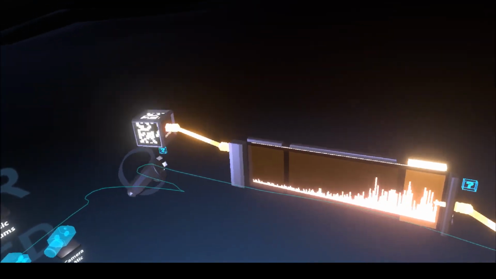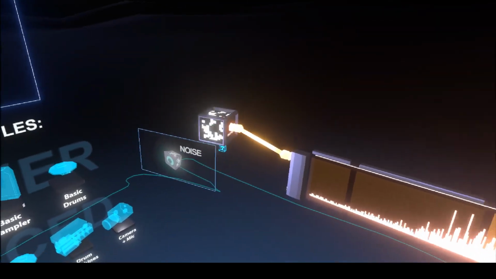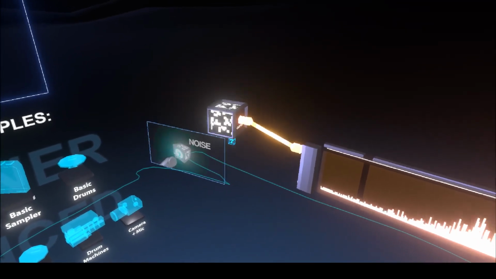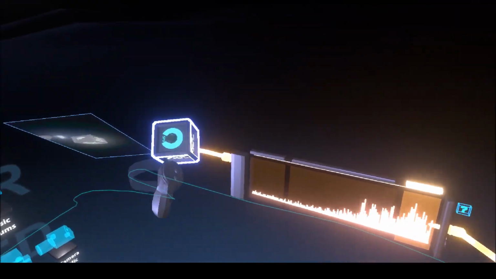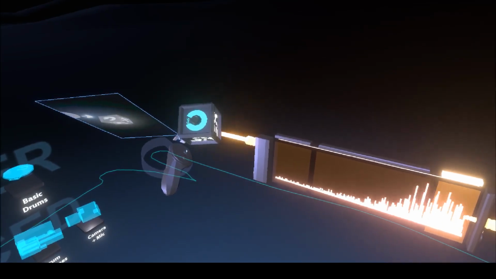I like it. It's just straight up noise. This generator module generates a random signal, which you control the speed of using this dial. When the dial is lower, it serves as a control signal.